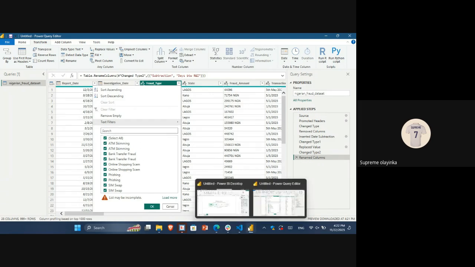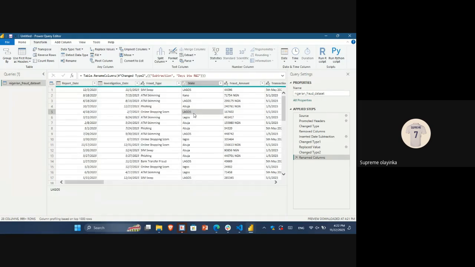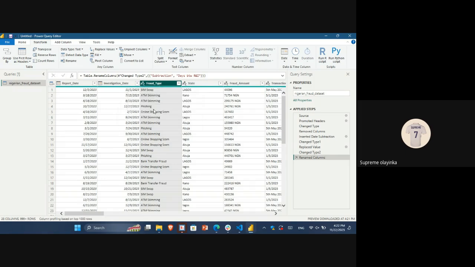Now, how do you correct this type of information? Let me click on it. What we ought to do now is there's something we call trimming. So this ATM skimming and ATM skimming, they look the same, they are the same words and stuff. But this particular thing, it may be after I'm done with it.